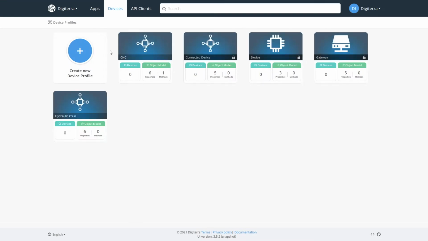There will be pre-created device profiles depending on the different device types you use in your factory. These profiles will have already been created by Digiterra because they contain connections regarding the device types.